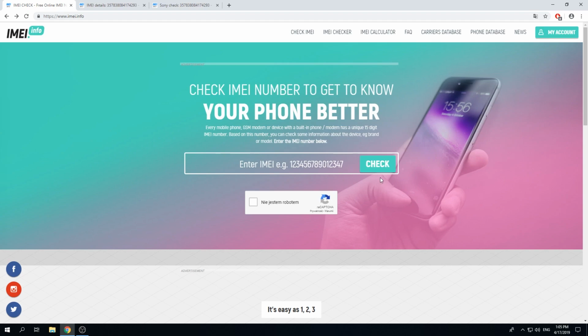Most phones have an IMEI written on the box for the device, so even if it's sealed and you want to buy it from someone, you can ask them for that number just to check if they're actually trying to sell you the correct device or trying to mislead you. With that number provided, you can put it in here, and I have it already copied. I'm just going to show how to do it.